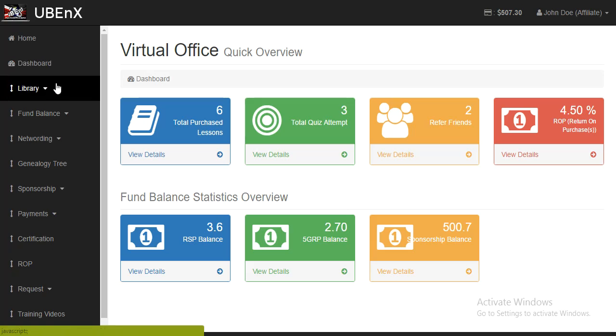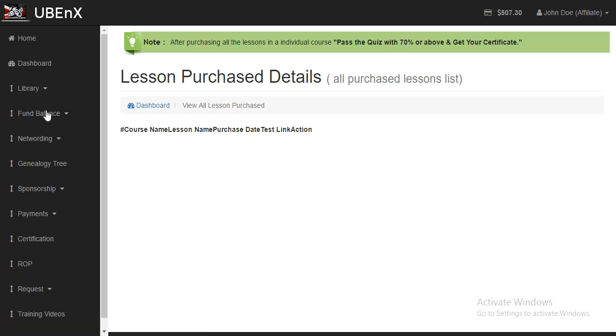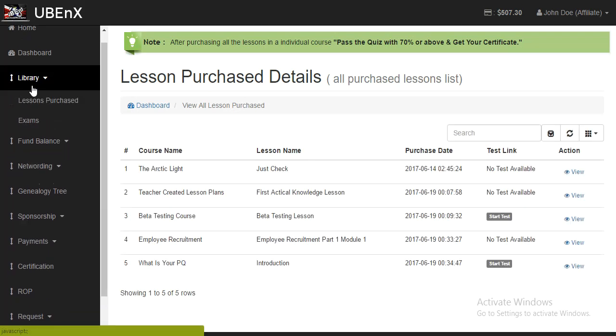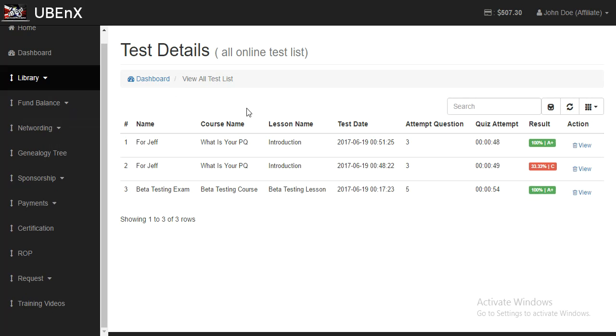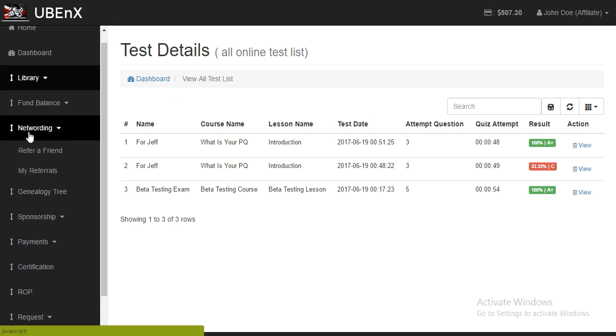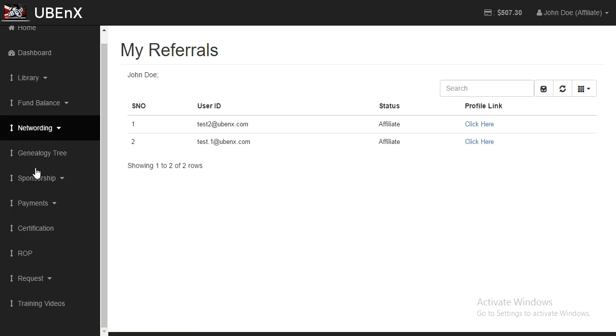So let's move ahead to library. We have already discussed this section. This lesson purchase section will contain the list of lessons that I have purchased, and this particular exams section will contain the list of exams that I gave. And this networking system we already discussed. I will be able to refer a friend and I will be able to track my request through my referrals.